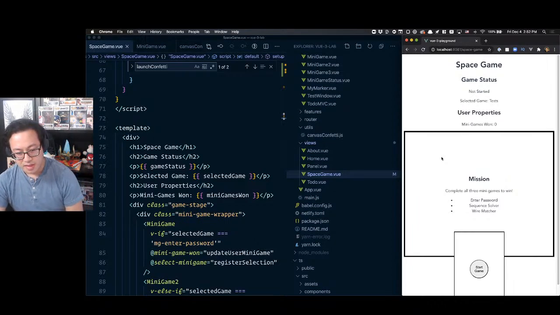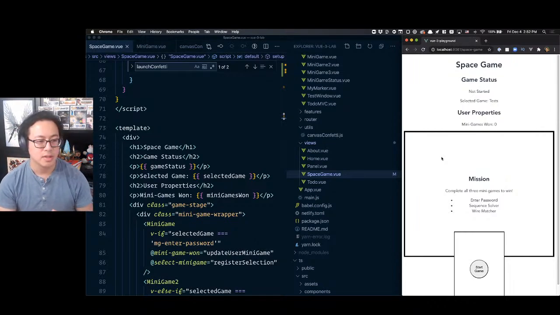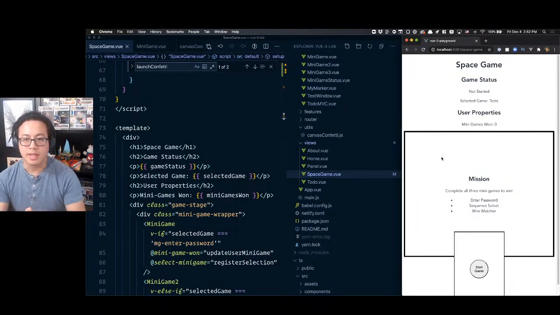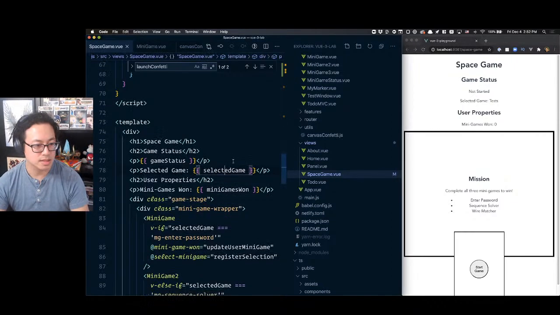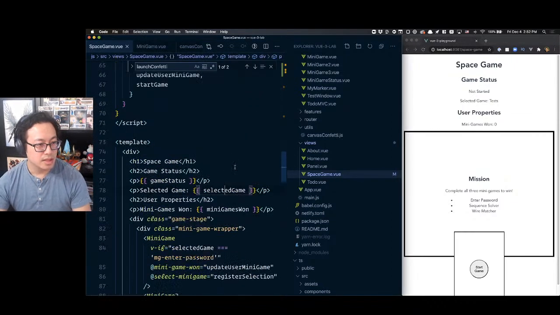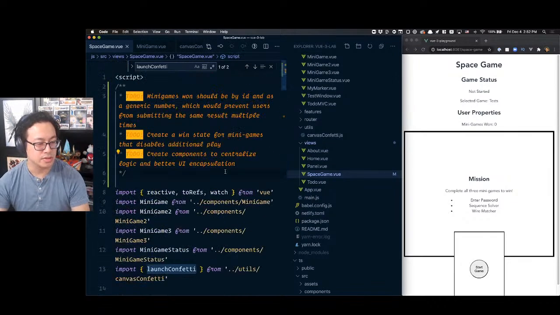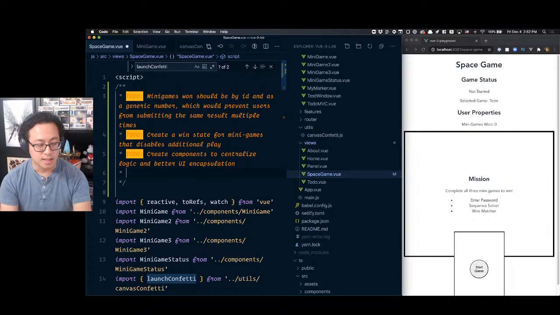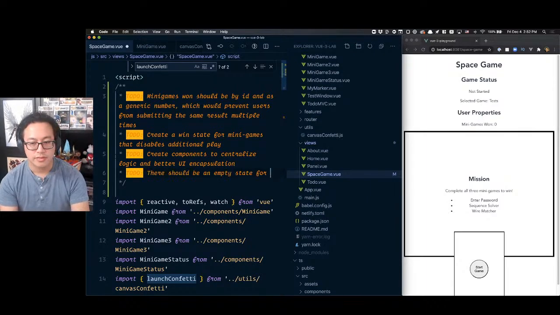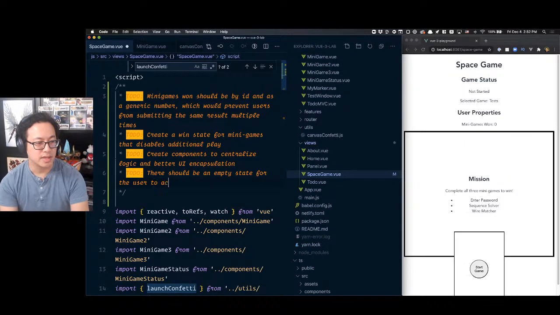And so that's why, for me, it's super important when it comes to figuring out what your best value is when it comes to these pieces. So that said, the other thing, the to-dos, right? There's definitely a lot more to-dos. There should be an empty state for the user to actually start the game.